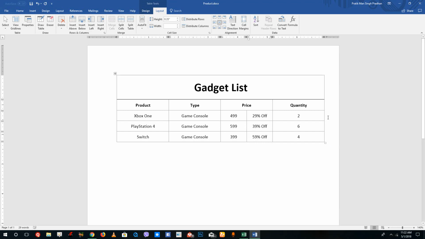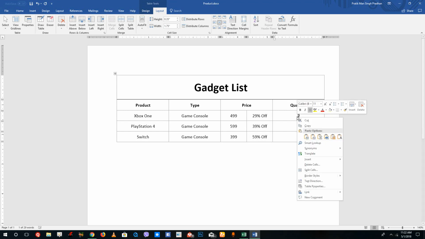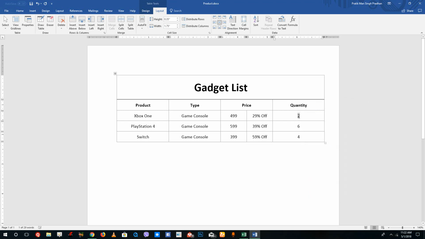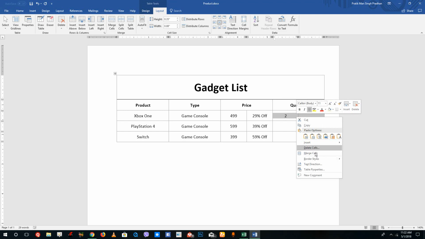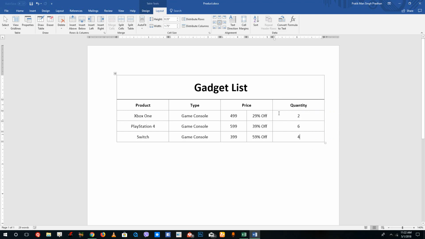I can even select one row right here and split that out as well. So over here I can simply select this out and then go into split cells, and it'll ask me the number of rows and columns. I'm just going to say 2 columns, and you can see that that split out. If I want to merge it back again, I can simply right click and then merge it, and that brings it back to normal.